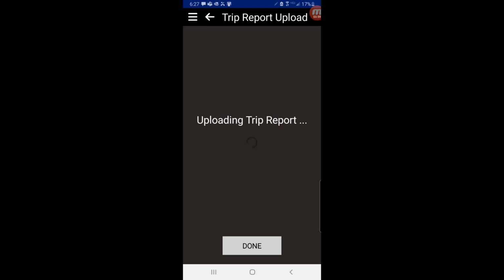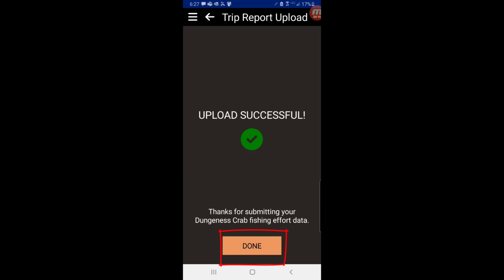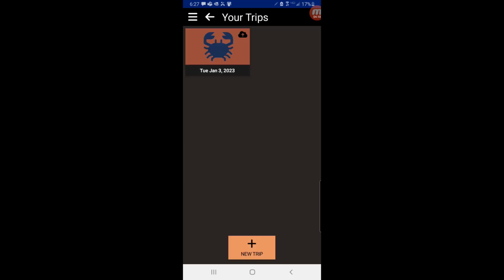And that's going to upload your trip report. When it's done, you should get something that says success. Once you get the successful message, you can just click on done. And then you're going to see the cloud with the lock on that trip report to show that that has been successfully sent through.